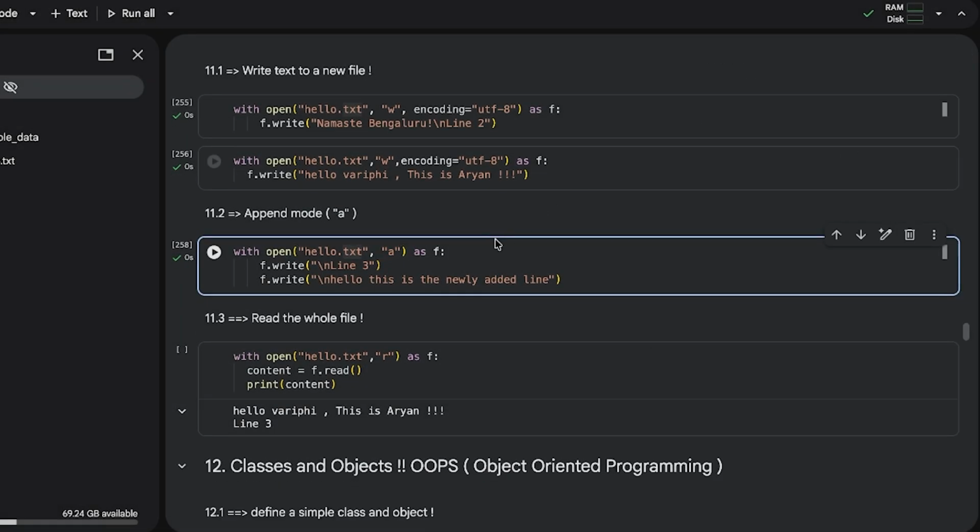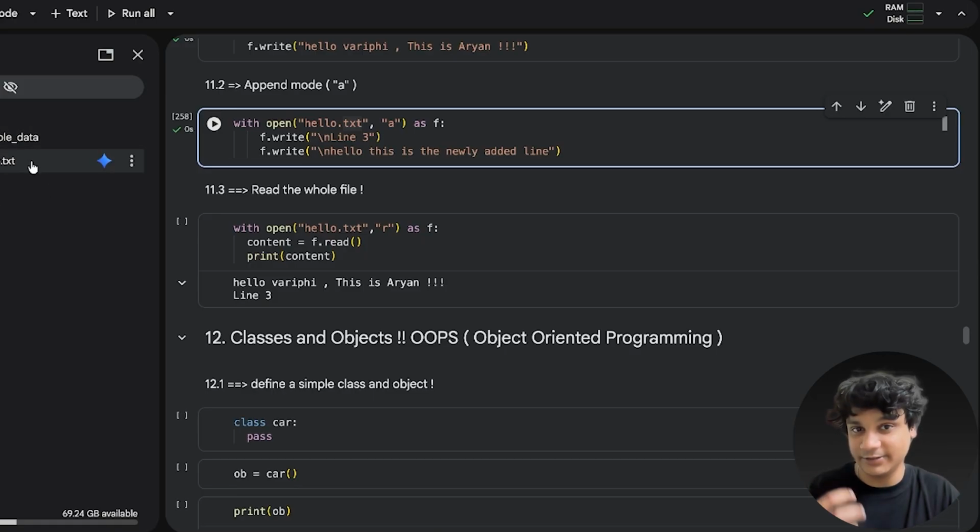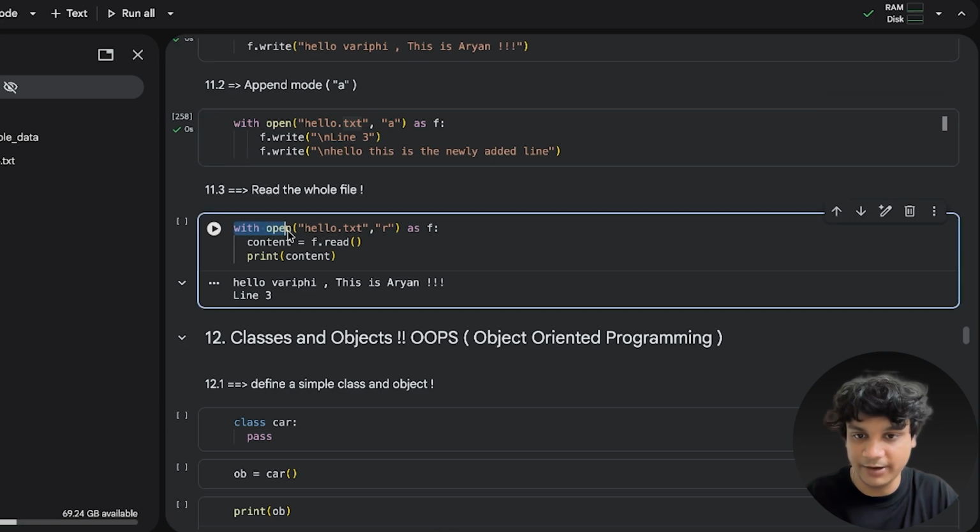So this is how you're going to read it. Let's say you want to read the contents of whatever is written inside hello.txt. You just need to use the with open, the same syntax, specify the file name, and then the purpose you are using it for. I am using it for read purpose, so I'm using f.read.